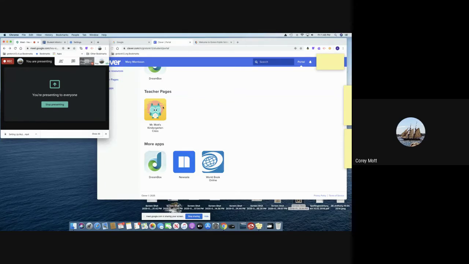Okay. So now that you're logged into Clever, it keeps your Google information so that when you go to these websites, you're automatically logged in. I'm going to go through what everyone has across our district in Groton. Everyone's going to have Dreambox, Newslea, and WorldBook Online.